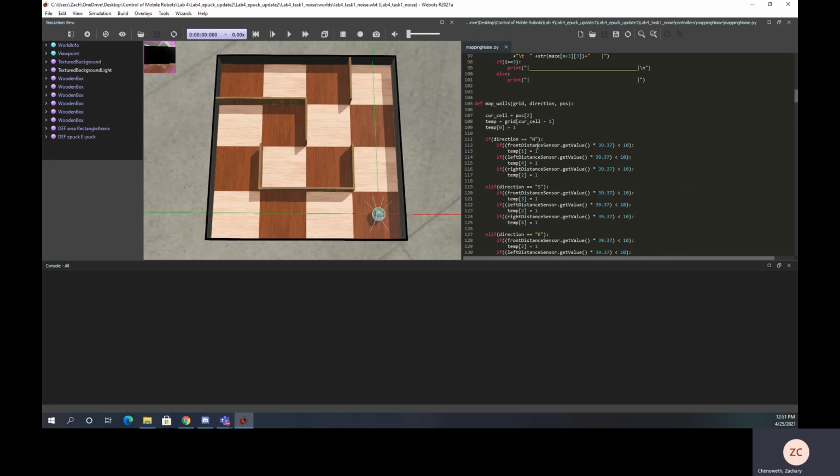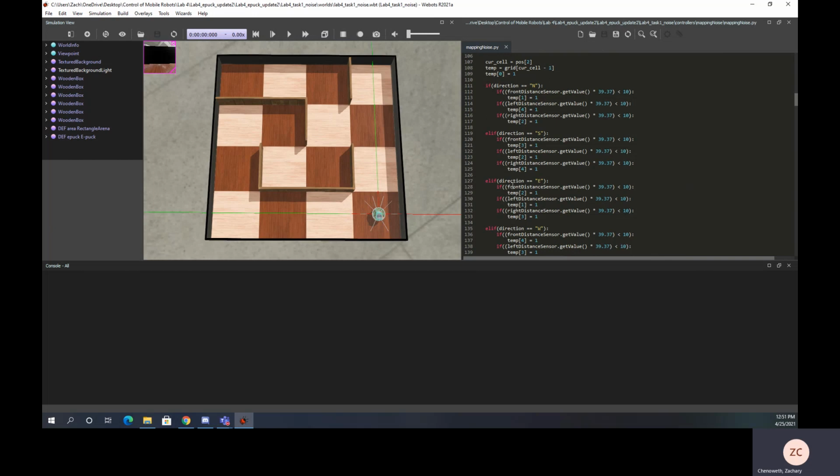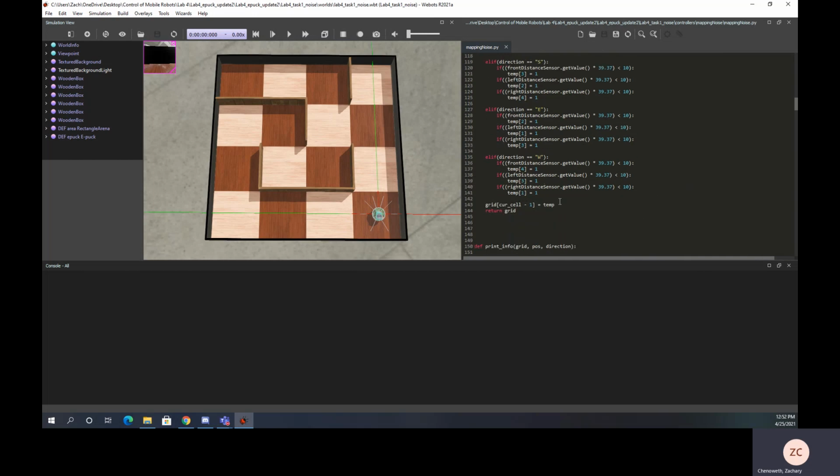So for example, if our direction is north, the front distance sensor is the north wall. The left distance sensor is the west wall, and the right distance sensor is the east wall. And this changes depending on the direction we're facing. For example, for south, the front distance sensor would be the south wall, the left wall would be east, and the right would be west, and so on and so forth. And then once the walls have been mapped, we're going to go ahead and update that grid and return it.